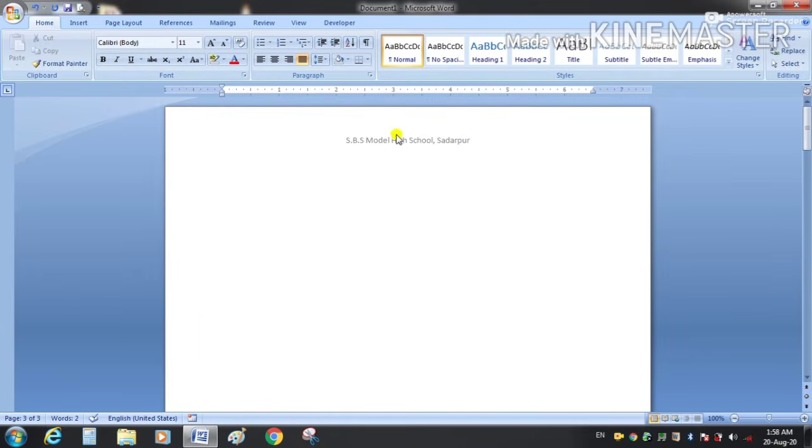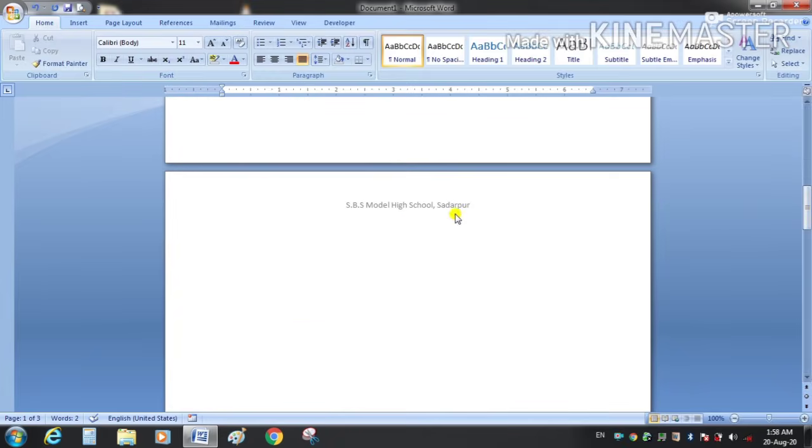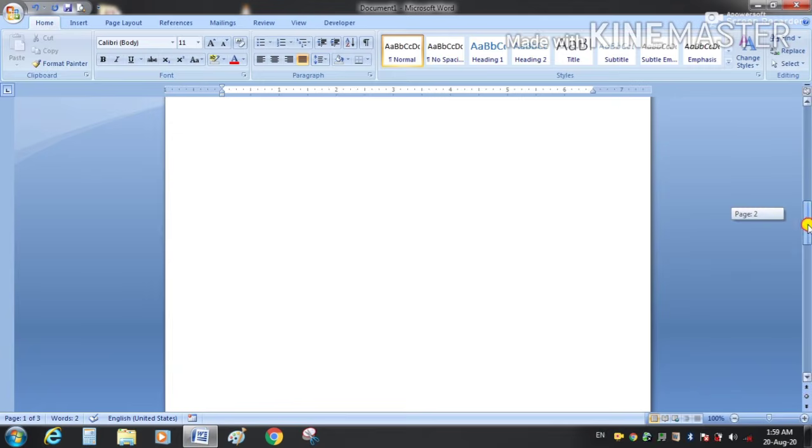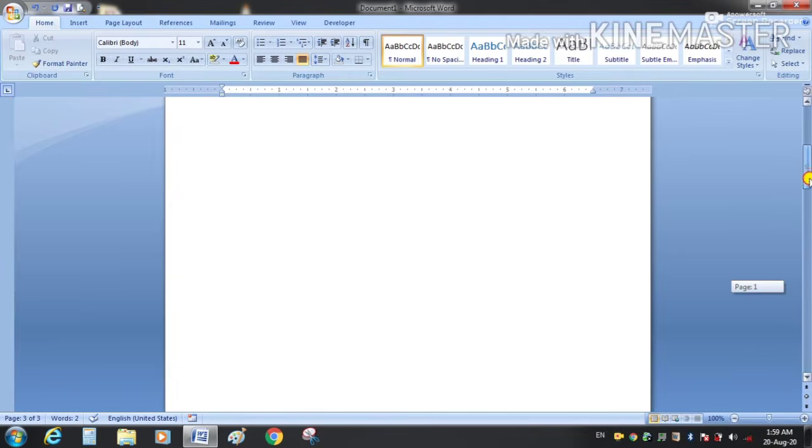Now you can see whatever I have written here in the header section, it is also on the second page and on the third page. So anything which you write or insert in the header section of the document will appear on every page. You will also get this text in the printed form. When you print the document, the text will be there.